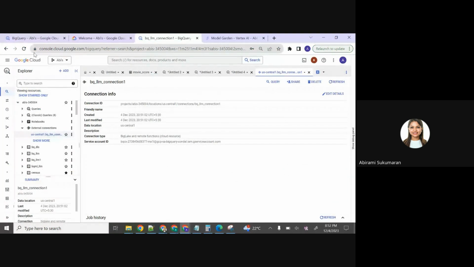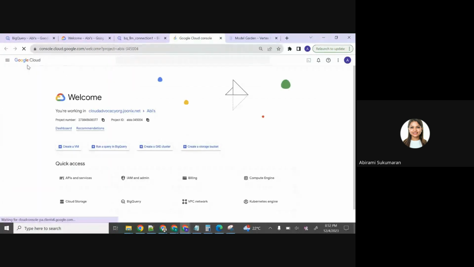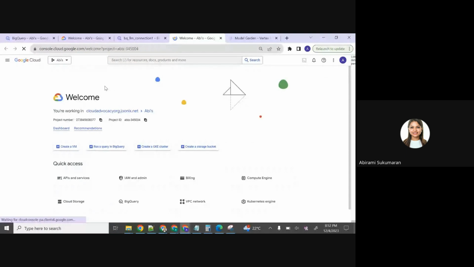In order to do that, you can use the same tab or right click on the Google Cloud logo and open a new tab, all right, under the same project. Make sure everything is the same, nothing is changed.